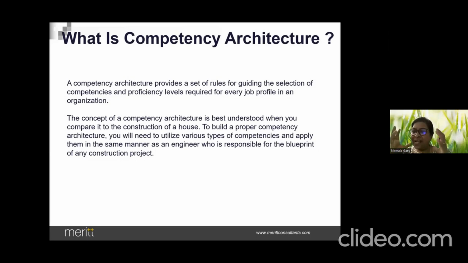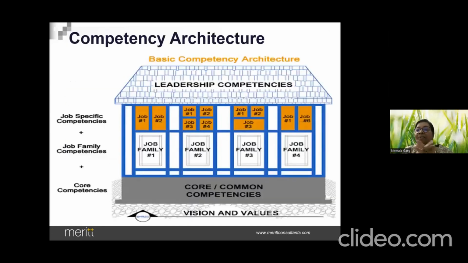So just like an architect designs a house, a competency architecture means that in an organization there will be core competencies, which are also called common competencies. Regardless of your level or position, core competencies cut across, and everybody should have them.